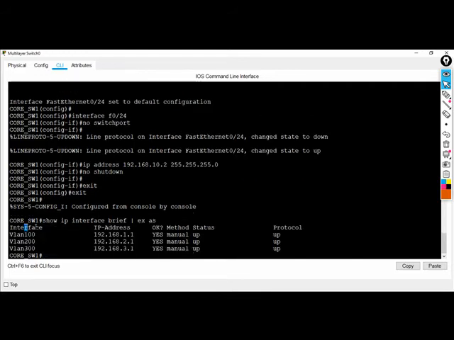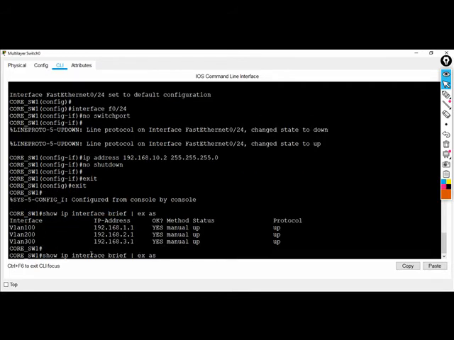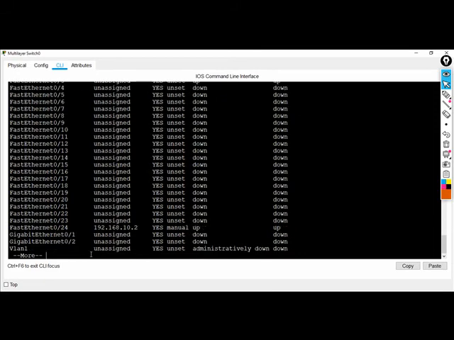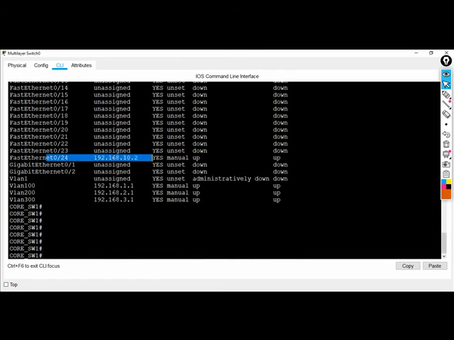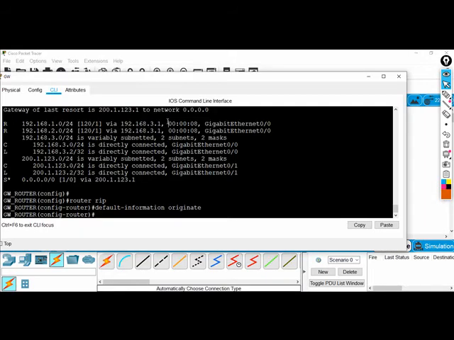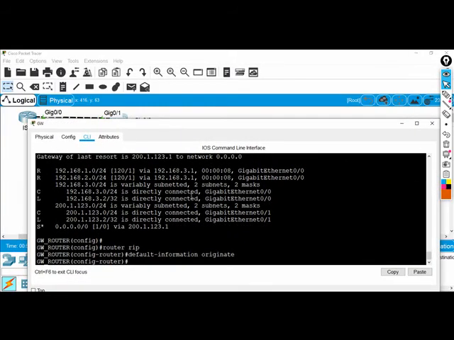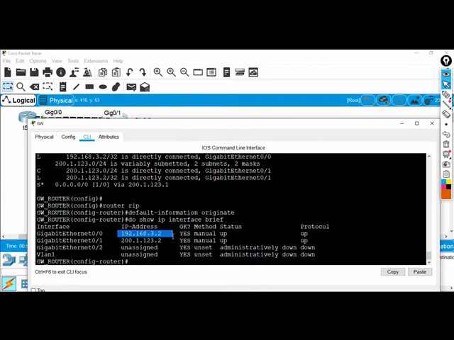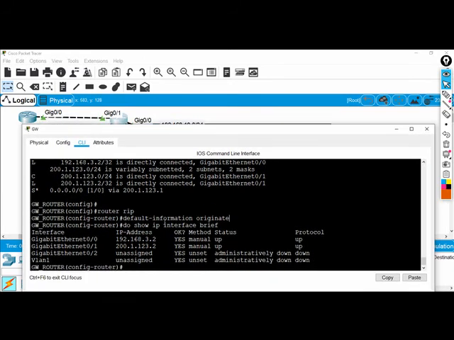Okay, so there you can see. Let me try to check it out like this. So there you can see I have assigned 192.168.10.2. On the other side, let me remove the previous address, that is 192.168.3.2, and let me assign 192.168.10.1.